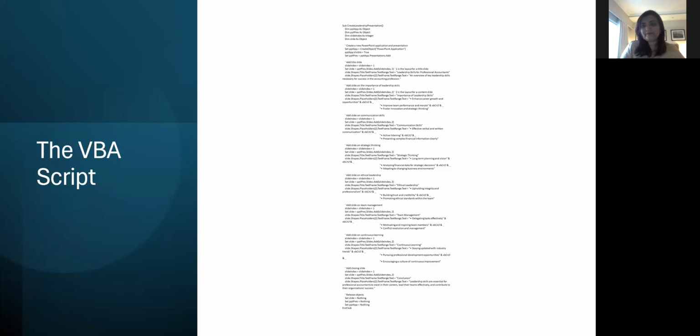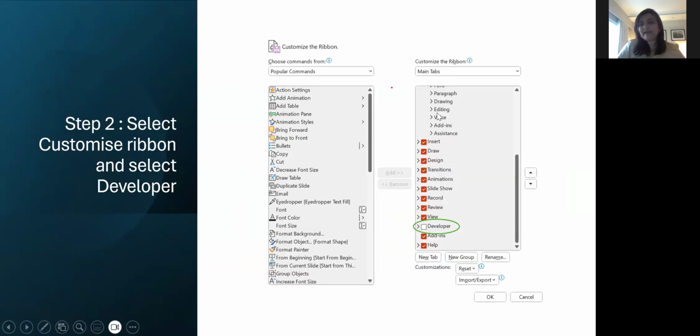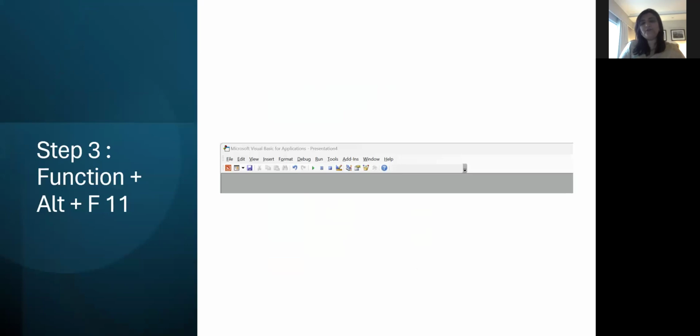You stop here and then you open a PPT file in another window. In the PowerPoint file, you go to File, Options. Then you can go for this Customize Ribbon. You click on Customize Ribbon, it will show you everything that is selected and the Developer will not be selected. So what do you do? You select the Developer. Then you press Alt F11.